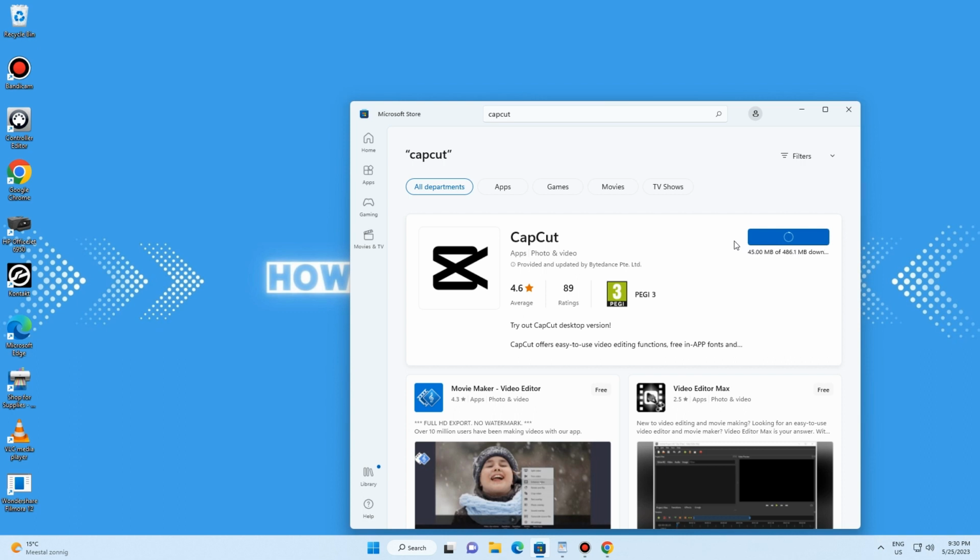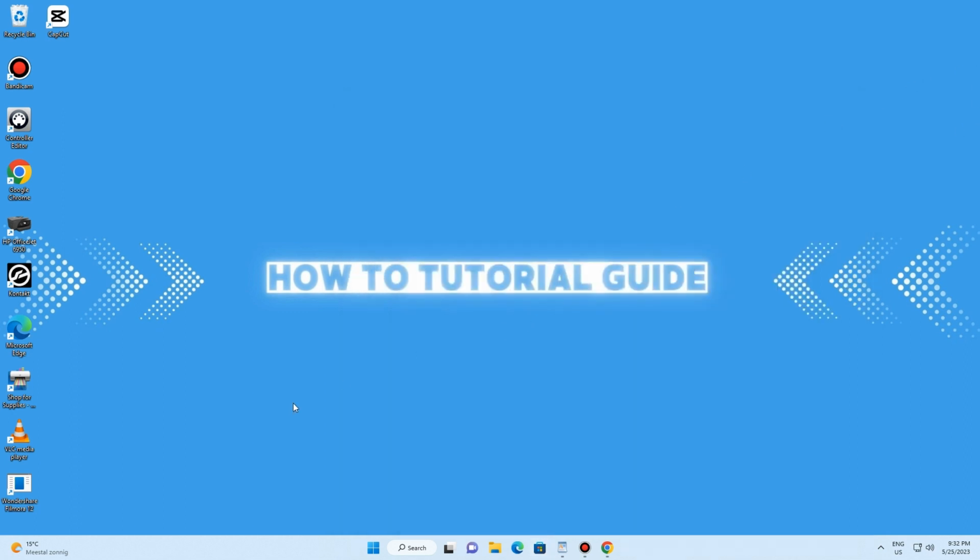Please note that CapCut is a relatively small app, with a size of only 486 megabytes, so it won't take up much storage space. Once the download is complete, it will automatically begin the installation process. You'll need to wait until it displays the installed status. Once you see that notification, you can navigate to your desktop and run CapCut to start using the application.